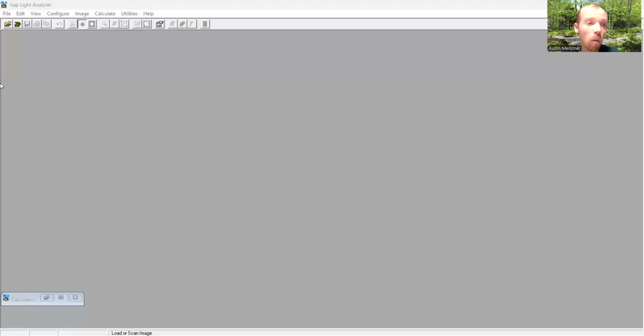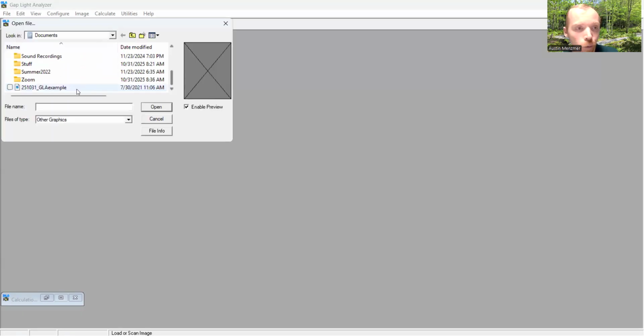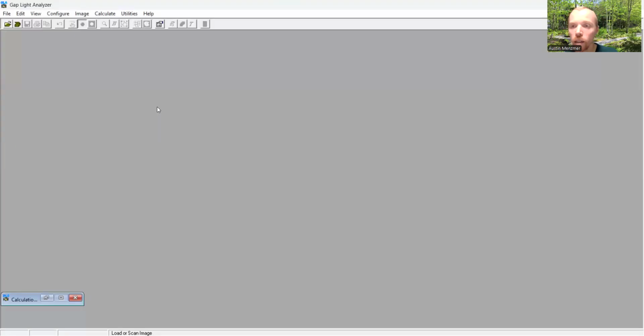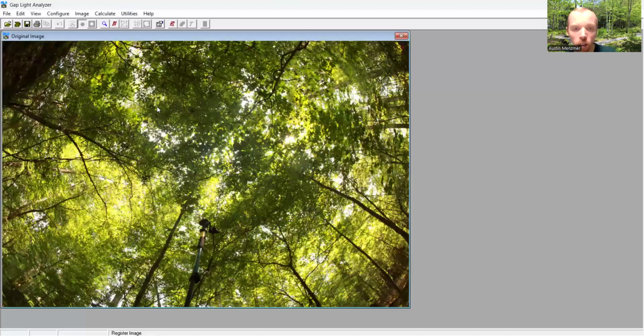Okay, here we go. I've opened up the program. It looks like this. I'm going to go to the open icon and grab a photo, this GLA example photo. This is one I took as part of my doctoral work at a site in Tennessee. So here we go. Now, what's really important, the first step when you take this photo, and I will note that this was taken with a fisheye lens that gives you a little more of a 360-degree view.